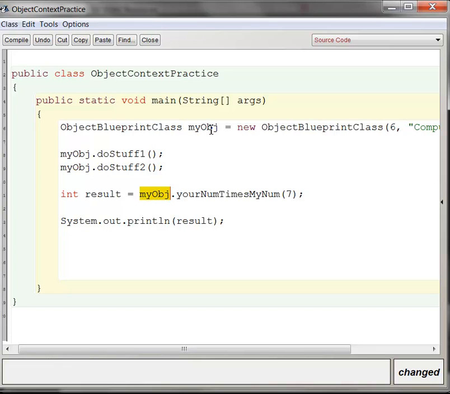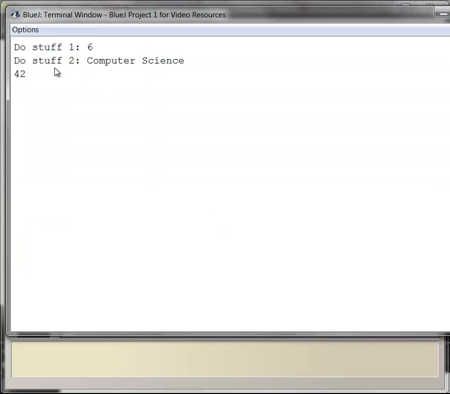The myobj variable was fed a 6 as its attribute, and just from the context, yourNum times myNum, the idea is the user can put in some number, and it's going to multiply the number the user puts in times the number that is stored in its brain as an attribute. So this should be 42. And these two methods will also print something up. So probably the third line is going to be 42. And sure enough, the doStuff1 method executes and prints out doStuff1 plus 6, doStuff2 prints it out plus computer science, and then this is 42.